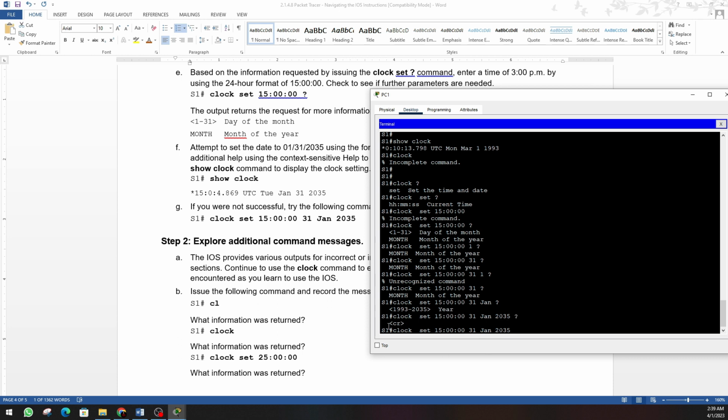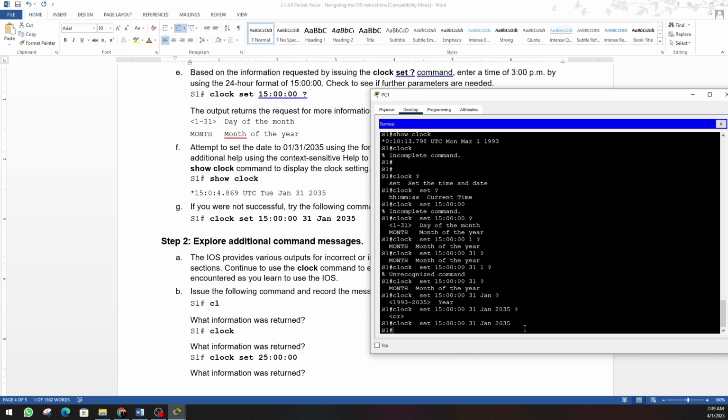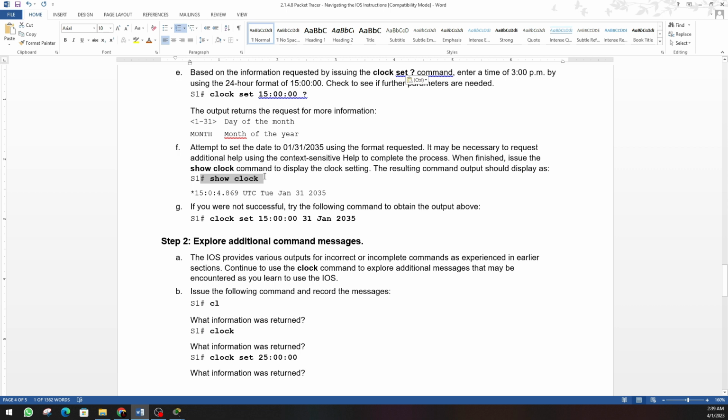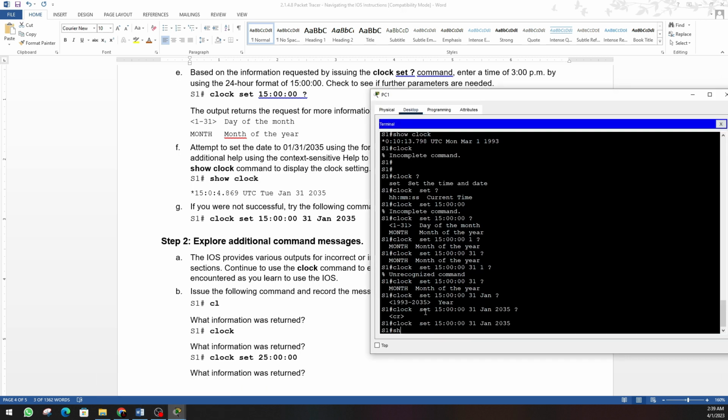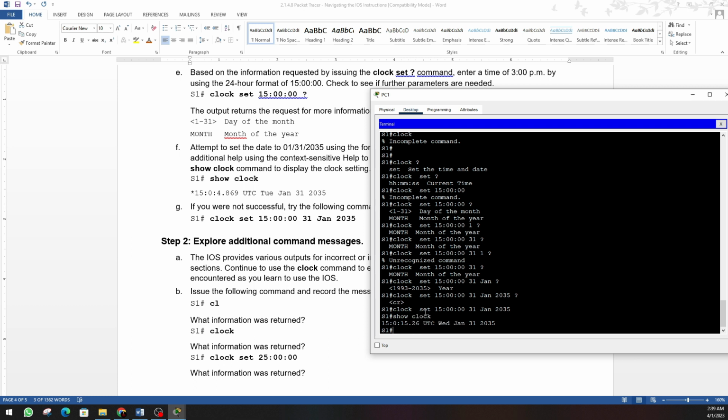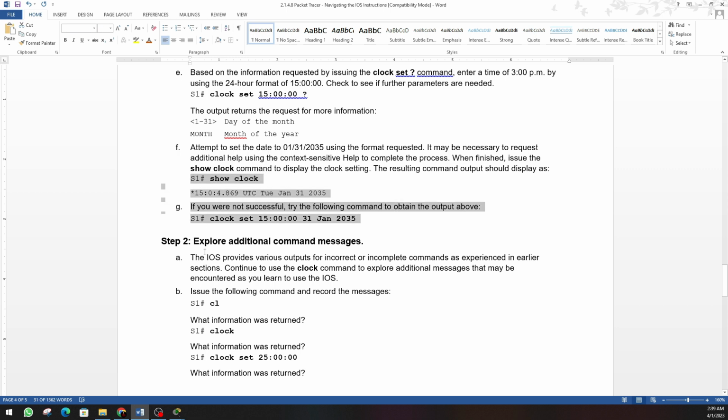So we see the CR, it means that this command is complete. Now we will hit enter. Okay, the clock is set. So this one is the actual complete command to set the clock. Now if we run the show clock command, we will see the time and date that we just set in the previous command, this one.